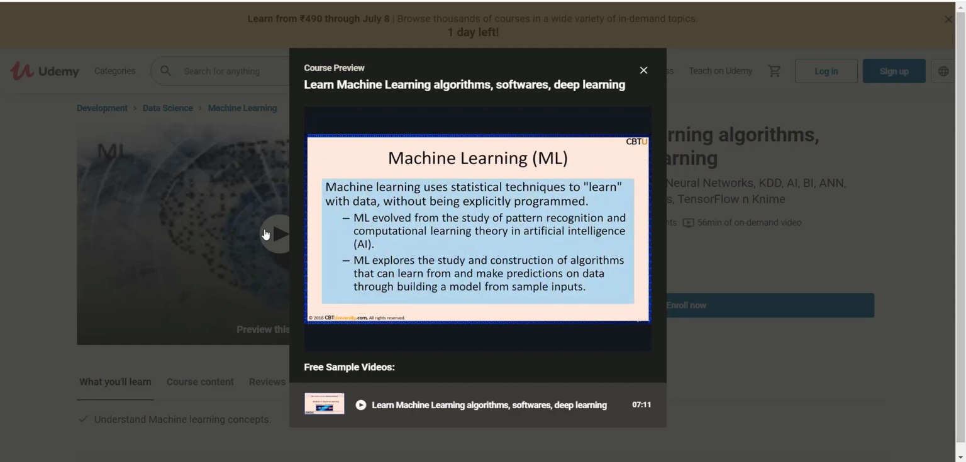Machine learning is learning secrets that are hidden inside the data using statistical techniques. ML evolved from the study of pattern recognition and computational learning theory in artificial intelligence. It explores the study and construction of algorithms that can learn from and make predictions on data through building a model from simple input.